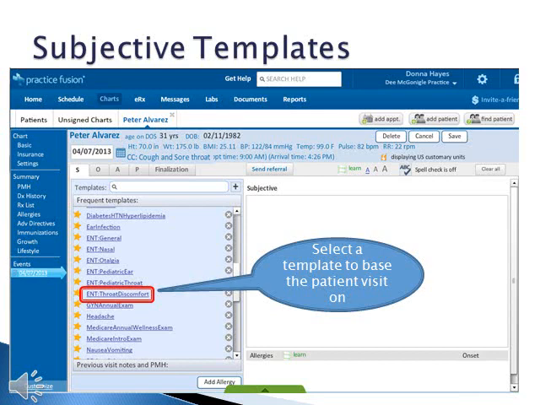After you click the Edit button in the clinic note, the subjective templates used in this practice are displayed. Choose the template matching the patient's chief complaint. For this example, we will use an ENT template if the patient came in with a cough and a sore throat.